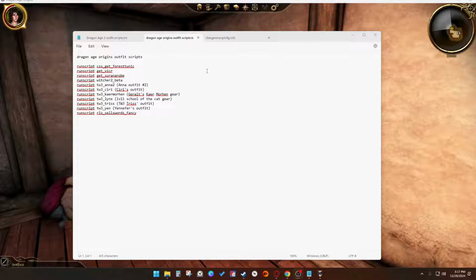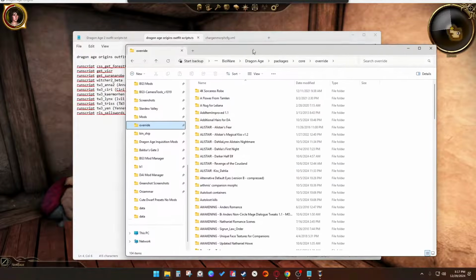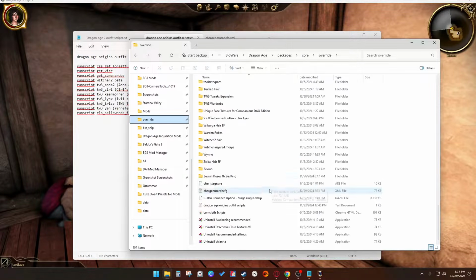Now, if you're like me and you like to play Origins and you want to replay it a lot, sometimes it can get annoying to go back to every single Nexus mod page and find out what the scripts are. So what I would recommend doing is creating a notepad of all of the scripts that you have that you can use based on the mods that you have downloaded. And then what I would do is I would keep that into your override folder. So I have mine right at the bottom right here.